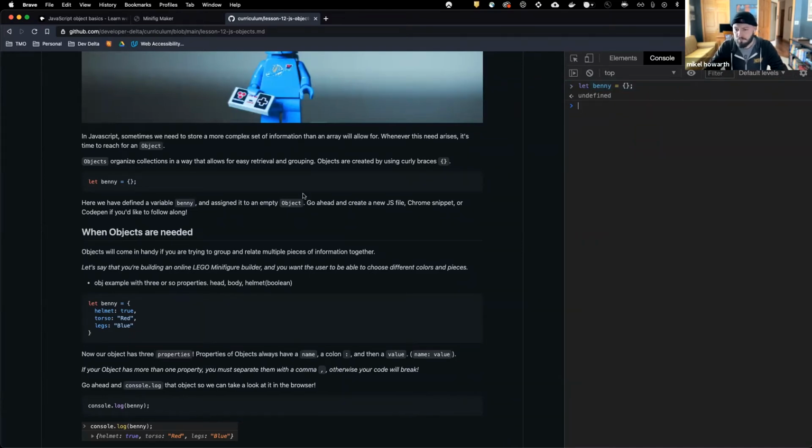Okay. Sweet. So like we said before, objects will come in handy if you're trying to group and relate multiple pieces of information together. And you'll kind of know when you run across a situation where an object is preferable to an array. But for this example, let's say that you're building an online Lego minifigure builder, and you want the user to be able to choose different colors and pieces for their little minifigure and give it a name or something. So let's start out with this object as an example that has three properties. It has head, body, and helmet.